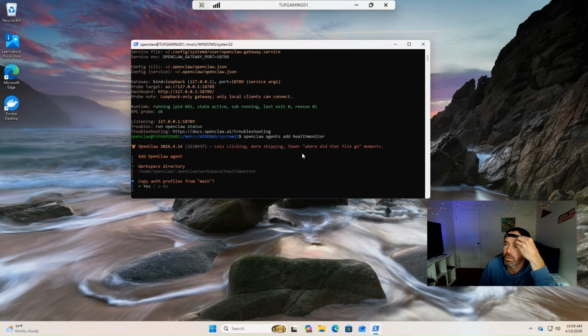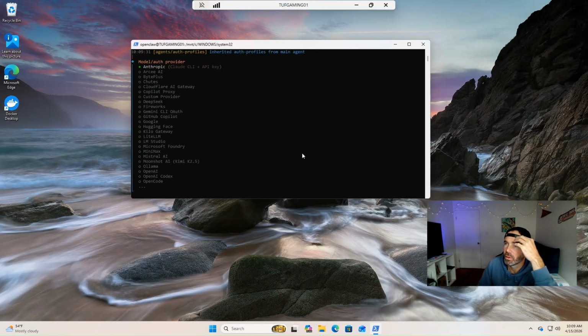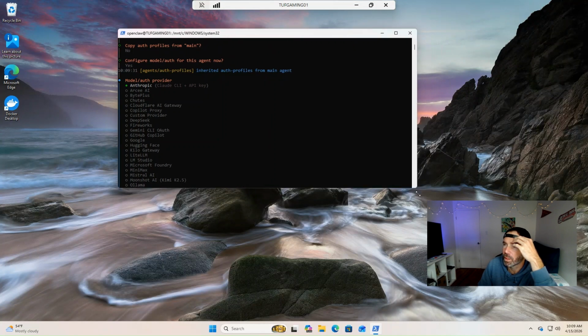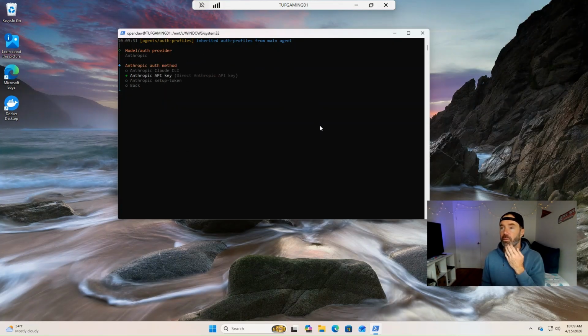Let's see. Copy auth profiles from main? No. Configure auth? Yeah, let's go ahead and configure auth for this agent. Let's try to use an Anthropic API key. I'm actually using an OpenAI API key for the other one, so let's mix it up. Let's try Anthropic. Anthropic API key. So the next thing we'll need to do is go create an API key.